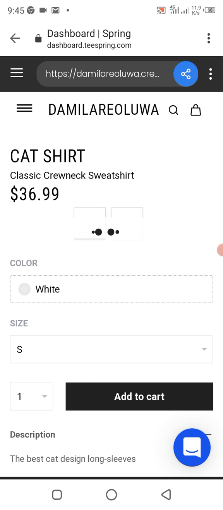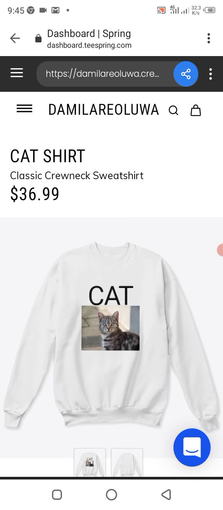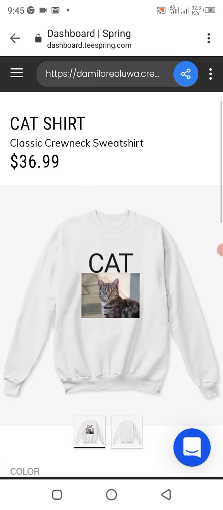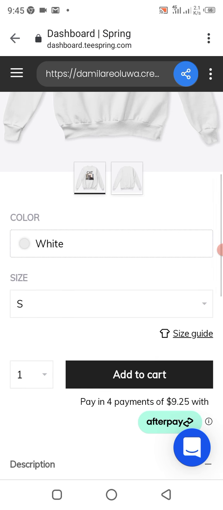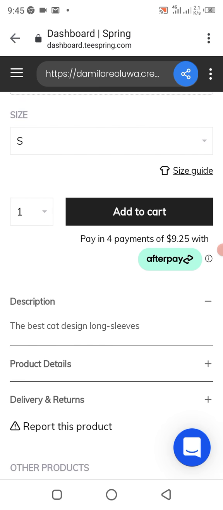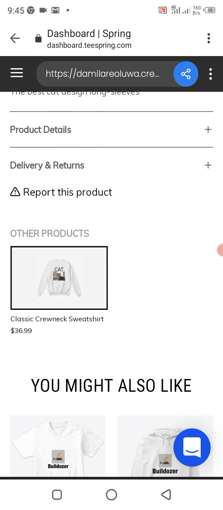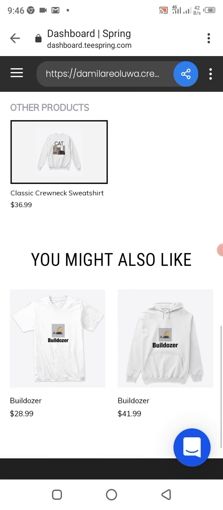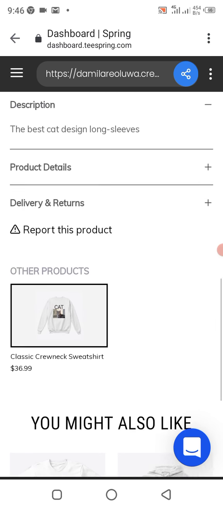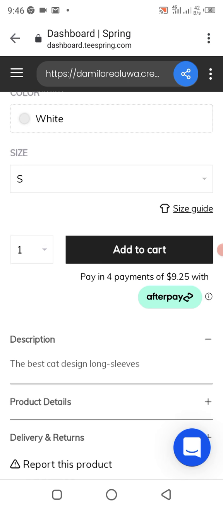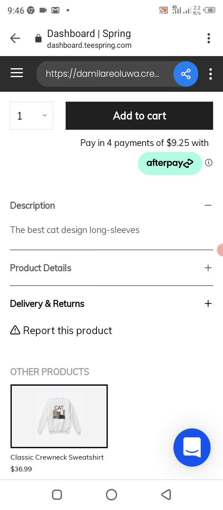Cat, color white, size. Customers who bought this product might also like these. These are all the products we created.